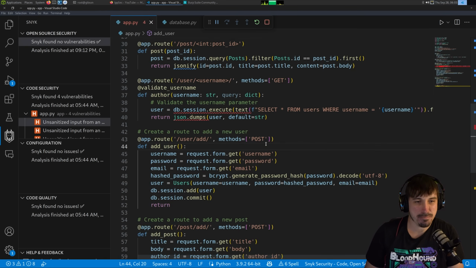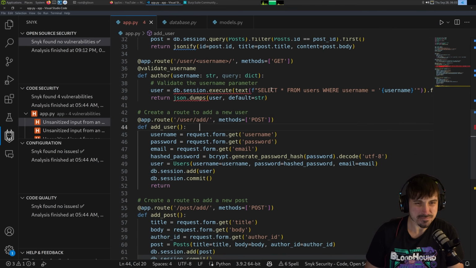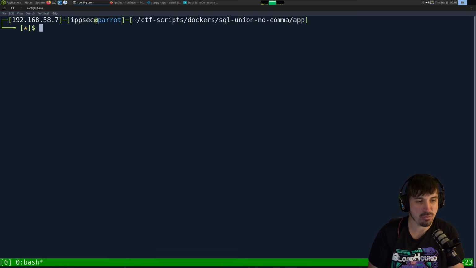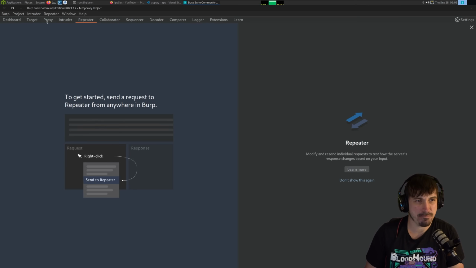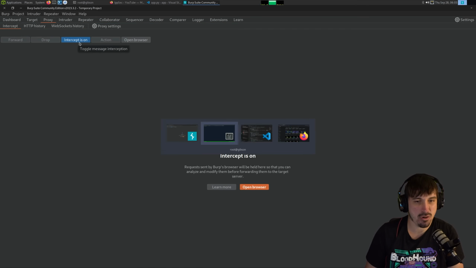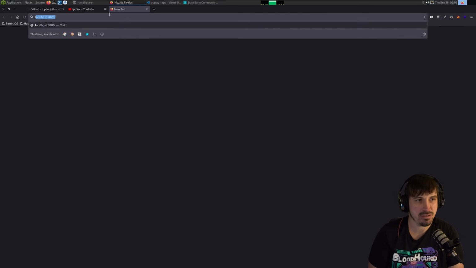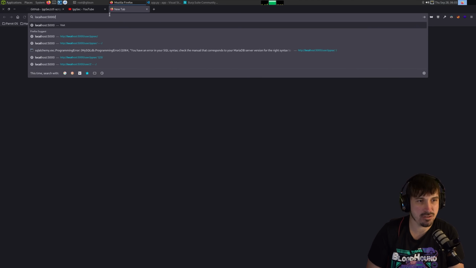There is going to be a trick. Let me just stop the web server because we don't need it running. This right now, if you throw it to SQLMap, it's going to say it's not vulnerable. We can prove that real quick. So let's send it over to Burpsuite so we can play with it. So intercept is on. And then we can go over to a browser. Let's do localhost 5000 user IPsec.